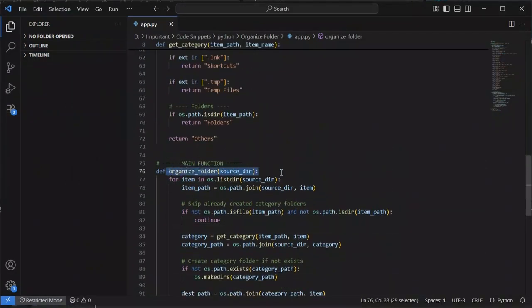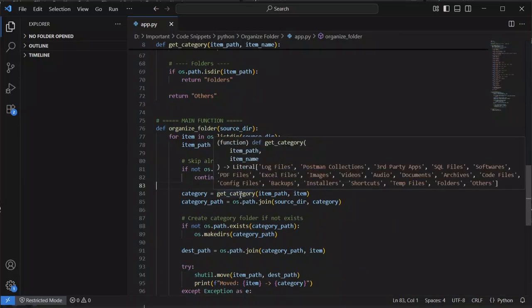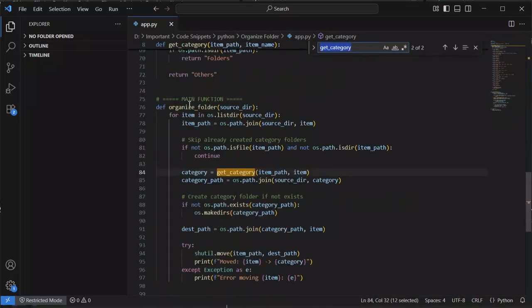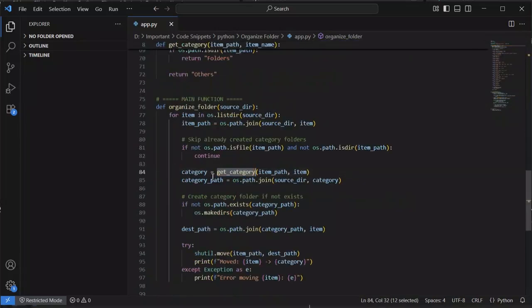Now let's look at the important part of the code. The function right here, this is the brain of the script. It decides where each file should go. It takes the file name and extension and runs it through a set of rules. For example, if the file contains log, it immediately categorizes it as a log file. And here, it checks extensions like PDF, CSV, MP4, and assigns categories accordingly.